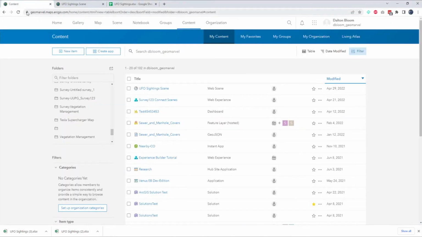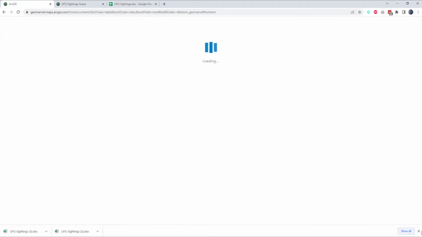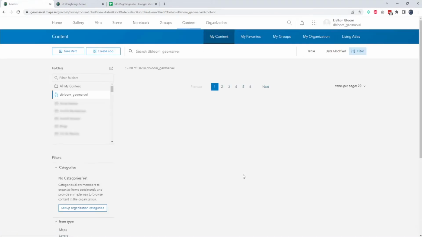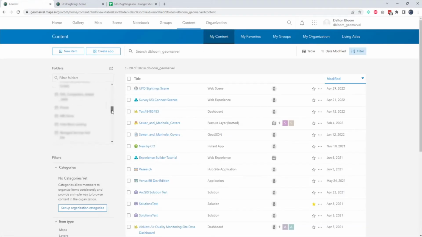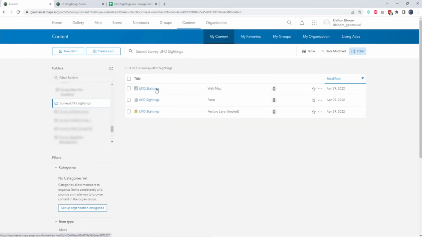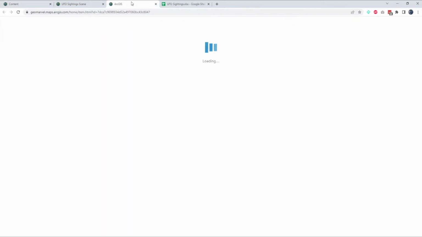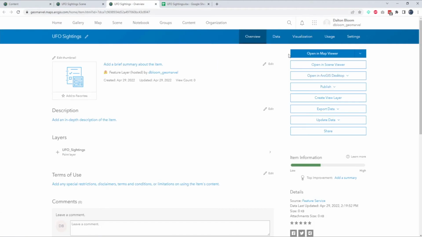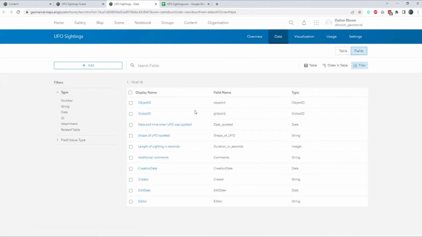So jumping over to ArcGIS Online, let's take a look for the folder that Survey123 created for our survey and feature layer. So survey UFO sightings, here's our web map, our survey form, and our feature layer. Let's take a look at the feature layer fields and make sure they reflect what we're expecting. So looking at the data tab and the fields view, you can see we've got that global ID and it added those creator, creation date, editor date fields.